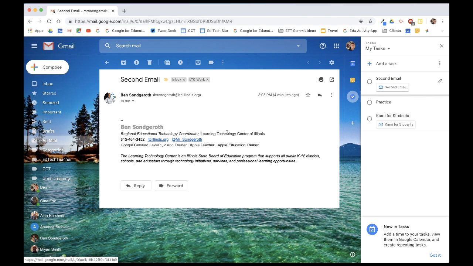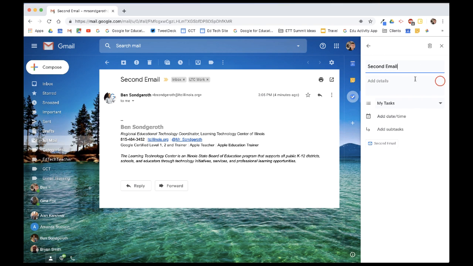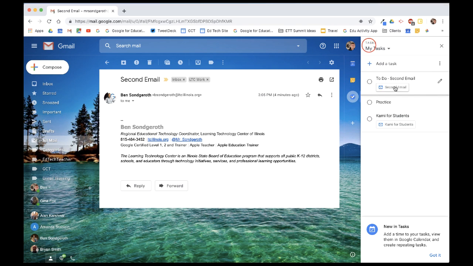Perfect for keeping your emails organized and knowing what you have to work on and what you have to follow up with. Now, if second email is not a great name for this, you can simply select the edit details, change the name, and then hit back, and now that'll update to make more sense. So that's how you add an email to tasks.